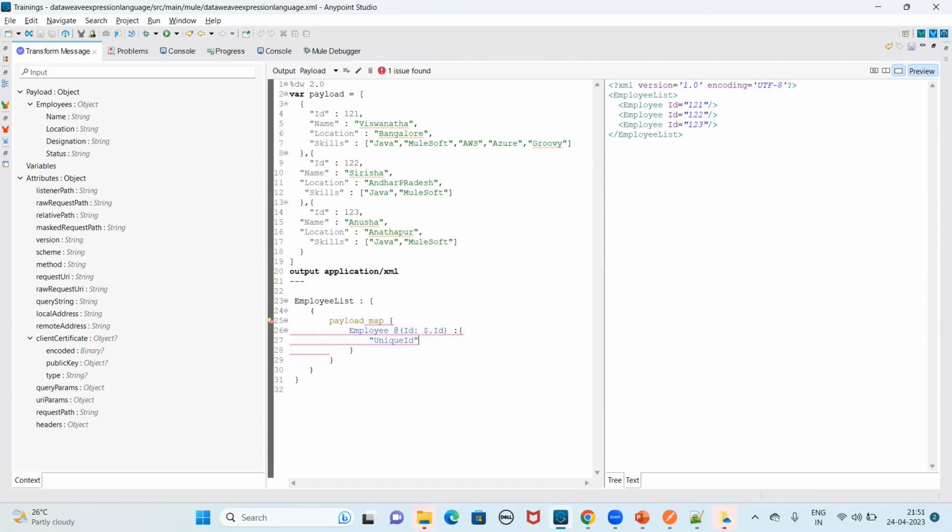Unique ID. So what is the unique ID? The record index. We take the record index plus dollar, which gives you the index of that record. What's going wrong here?